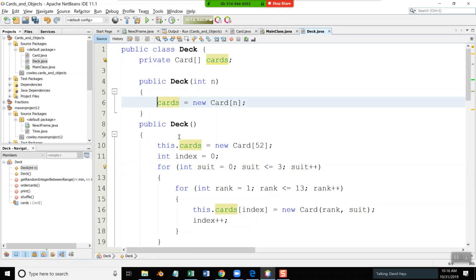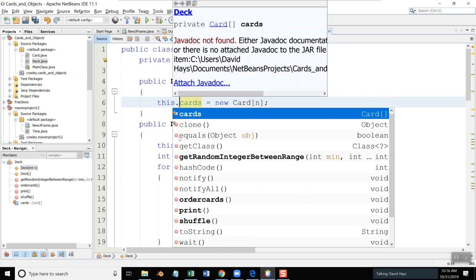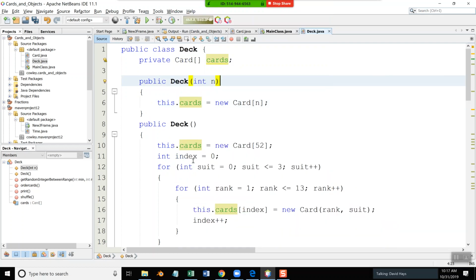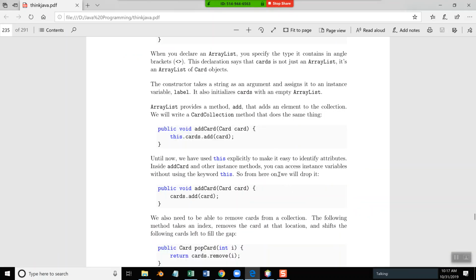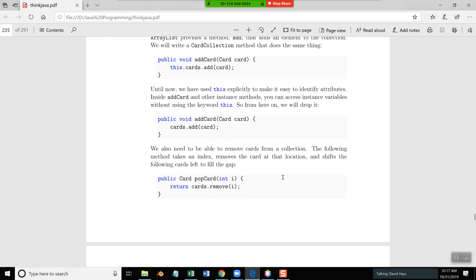It's not technically necessary. For me, it helps wrap my mind around it because I think of this as referring to the current instance of the object. So this instance dot cards is equal to this. But you don't have to have it. Again, it gets confusing when you've got everything named the same, though. So I think this kind of adds to the understanding.